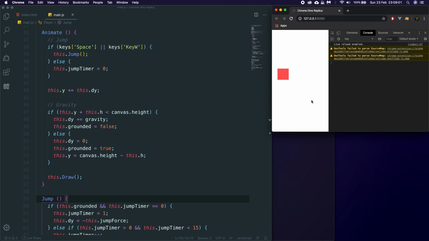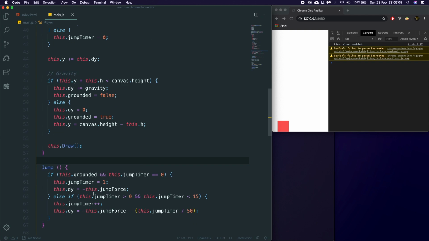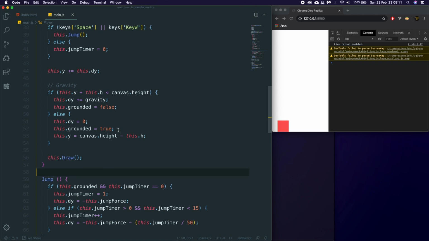So now we can either tap to jump lightly or hold to jump even higher. So that's, again, one pretty awesome mechanic of this game. Now, the next one is going to be shrinking.